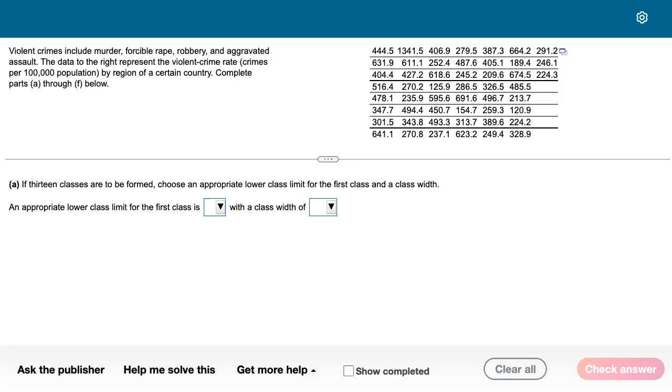The objective of this problem is to determine the shape of the distribution, but we must first do several things to get to that point. As you can see, we're just given some raw data about violent crimes, and these are crimes per 100,000 in population by region of a certain country. And we have these parts that we have to complete.